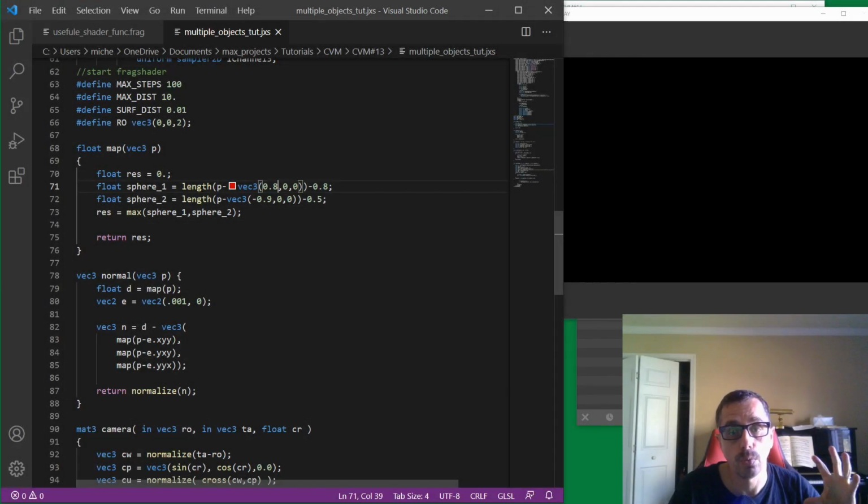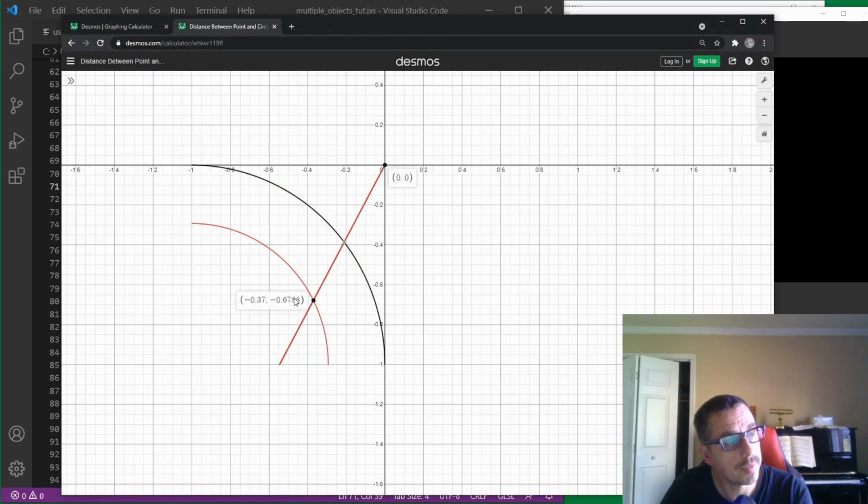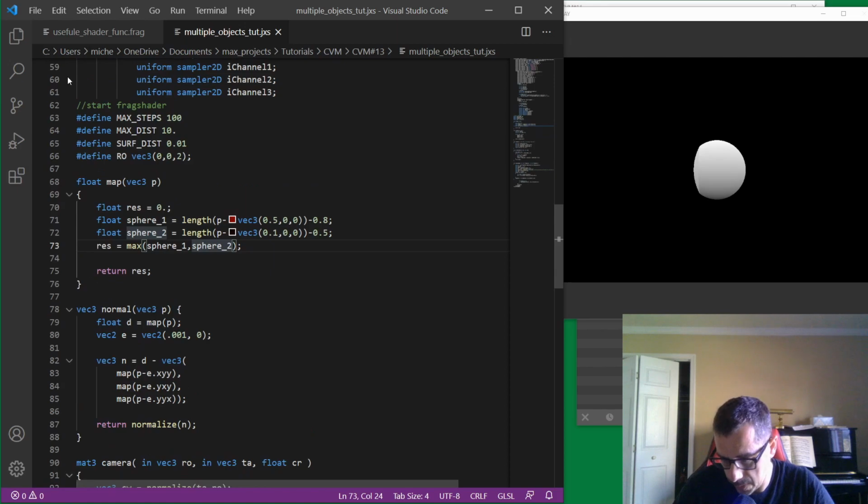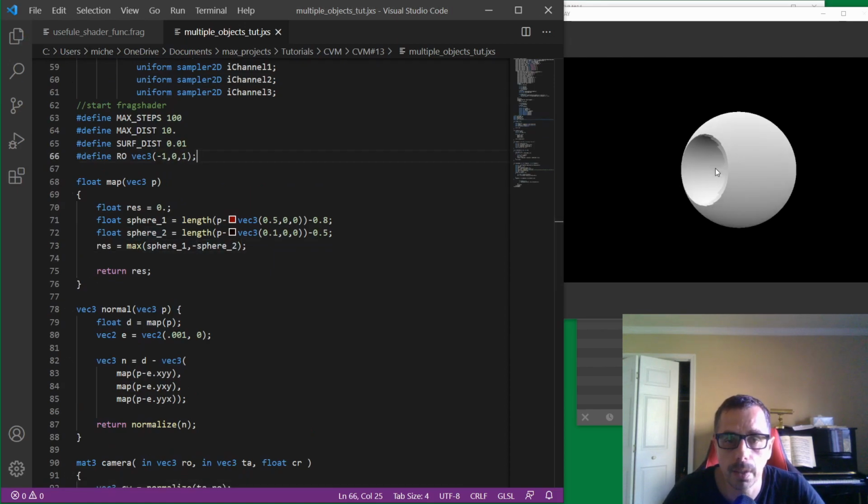We can have one sphere, and then we can have the other sphere carve its shape into the first sphere. How do we do that? The values that are inside the SDF are negative. We invert the sign of the second sphere. I can see how the small sphere has carved itself into the larger sphere.